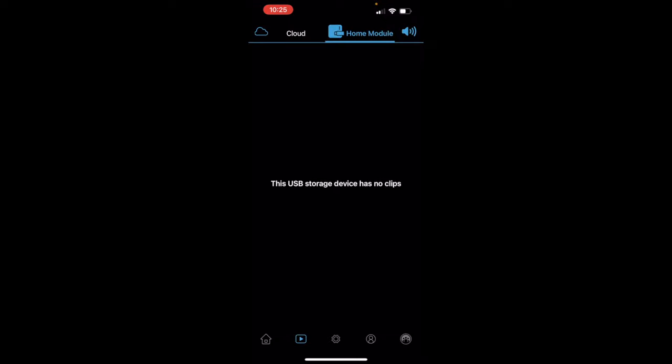But again, because we just inserted this, we haven't triggered any motion, we don't have any videos here, but this is where you can go to check out the videos, or again, you can eject the USB and check it out on a computer. And so here with the USB, it's a great backup plan if you don't have the subscription.